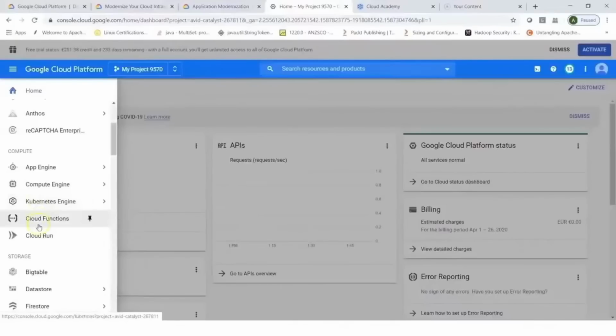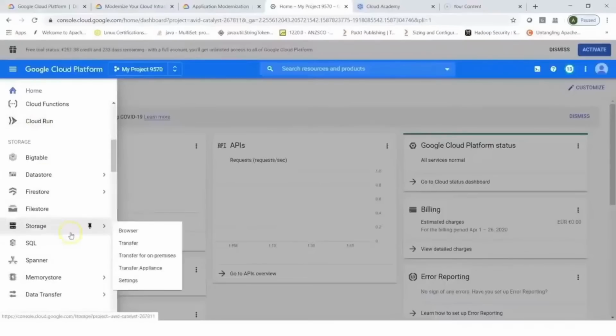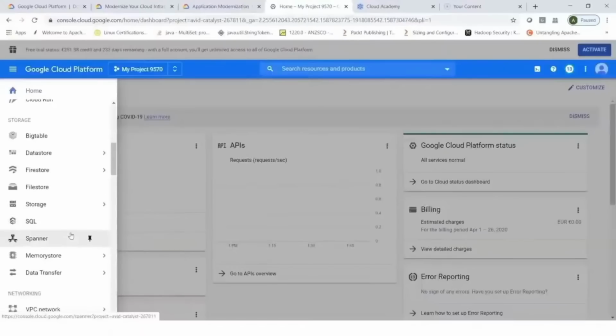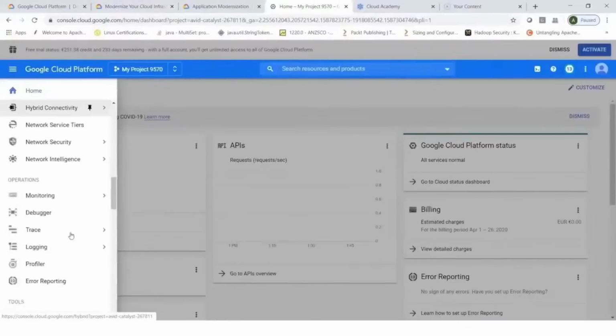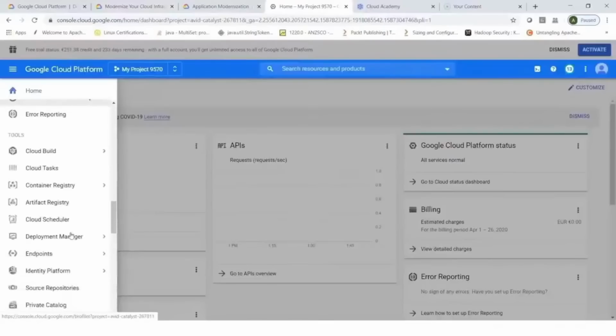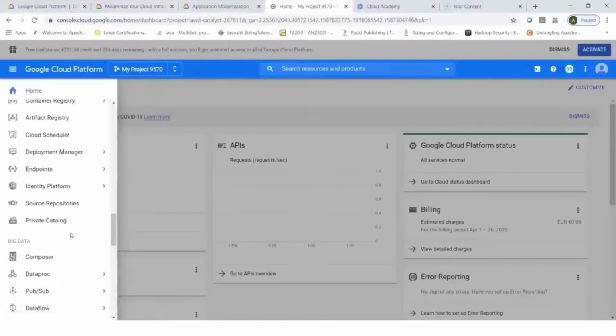You have Cloud Functions, you have Cloud Run, and then you have different storage related options such as Bigtable, Datastore, Firestore, Filestore, Storage, and so on. And for each of these services, you can read from Google's documentation, or anyway, I will be explaining that later. You can also look at networking related, operations related, and other tools which are offered by Google Cloud. So this is a huge list of services which Google Cloud Platform offers in different ways for different use cases.